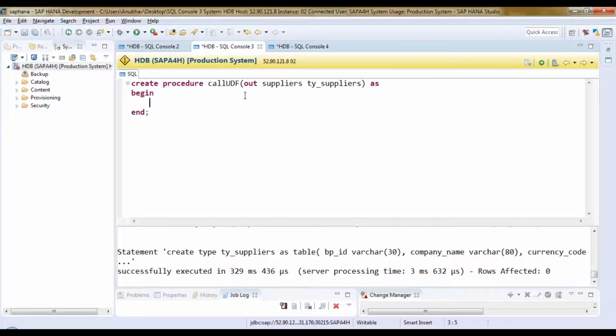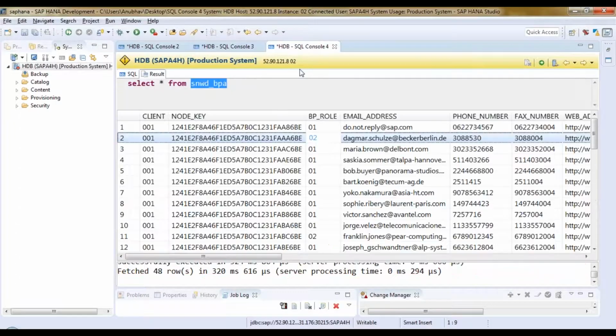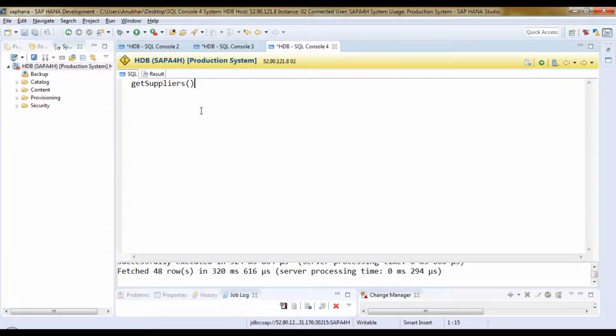So how do you call the function? Just use your parameter equals to get suppliers. That's it. Execute it. Invalid name of function procedure. Guys, it's not allowing me to call our procedure here. Same error is coming here the way it was coming in the console. I think we are missing definitely something.